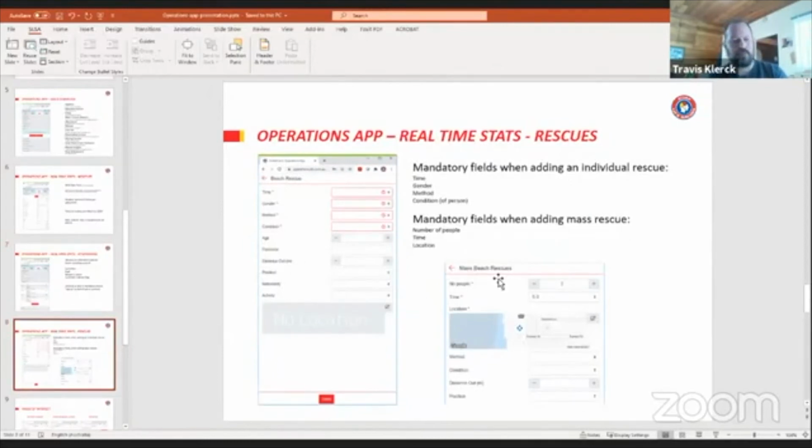So again, we had to identify, if you're going to log a rescue, what do we actually want as mandatory information? So in this case, as you can see, there's only a handful of fields that we've deemed mandatory in a rescue case. You can't mandate that a postcode be entered, for example, because you're not always going to get that from a person who you've just dragged out of the water.